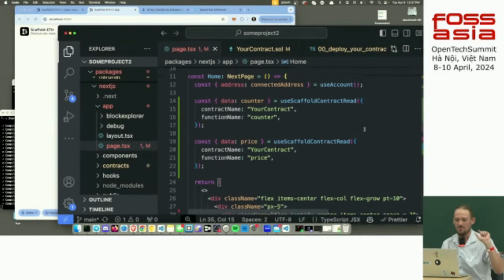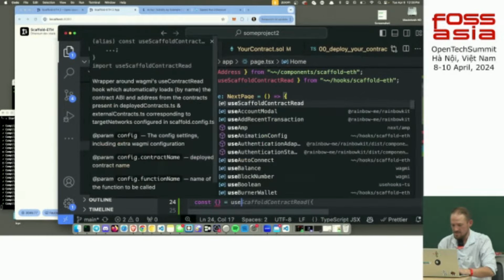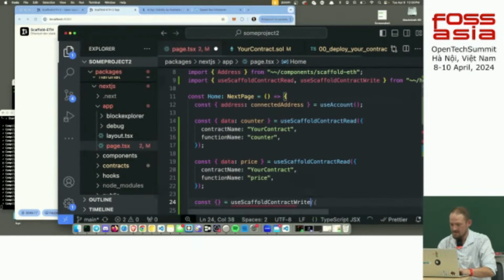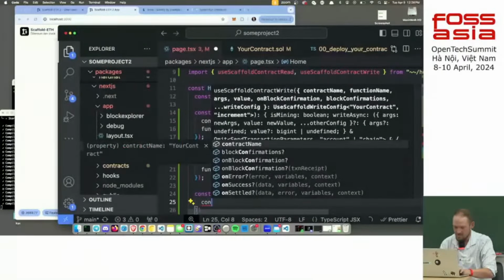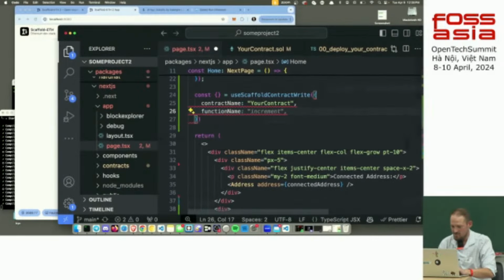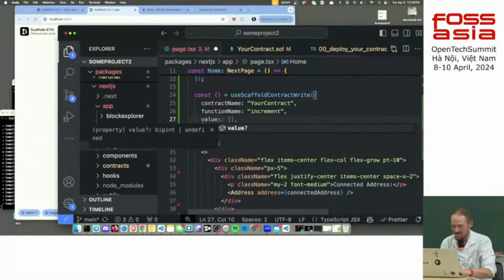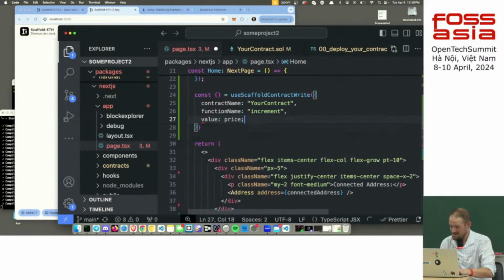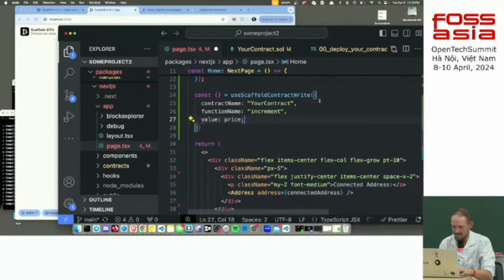But now we need to write to the smart contract. We need to be able to, from the front end, make a transaction that hits our smart contract. So we're going to use another hook, useScaffoldContractWrite, and write to that same smart contract. So our contract name is your contract. Oh man, zoomed in. And the function name we're going to call, let's see, I don't remember what it's called. Oh, it's called increment. That's pretty easy. Yeah, okay, now there's some value that needs to go in here, which is the price, I think. And then there are some args. There are no args.